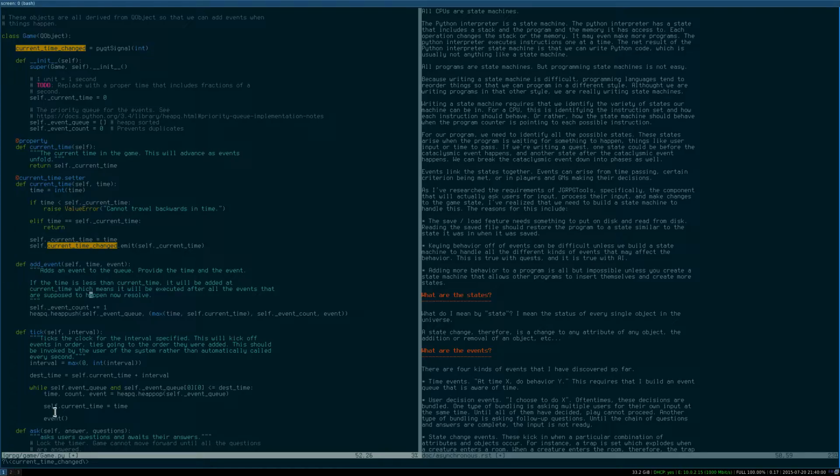Okay, add event. This is what you do to add an event to the event queue. You basically say, give it a time, and you add the event. And what this does is it increments the event count so that we have this uniqueness and the order, and it pushes the event onto the queue. Okay. Tick.